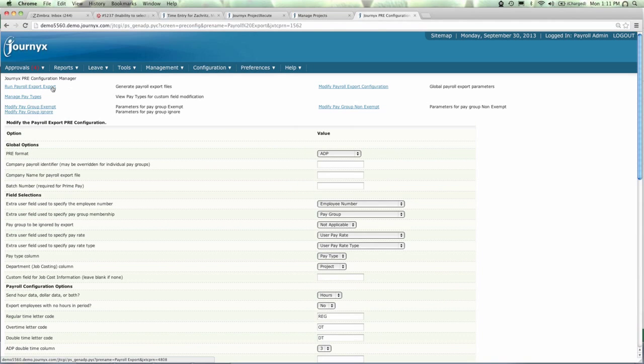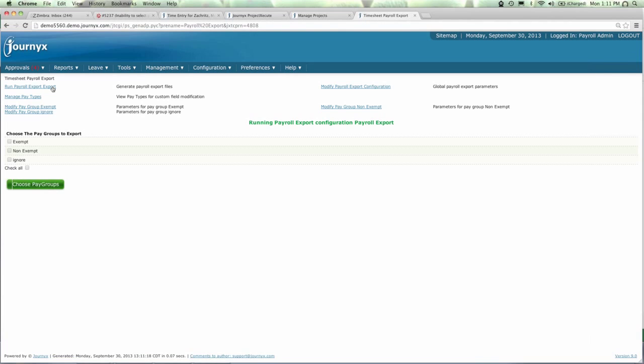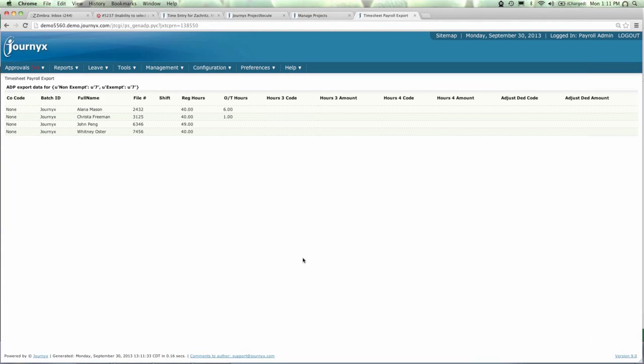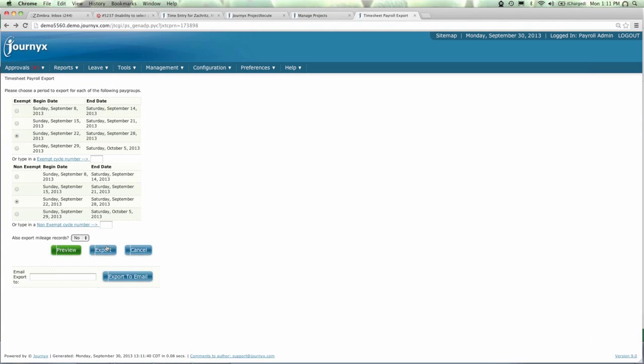When you're ready to export your data to your payroll provider, you can select the pay groups and dates for export. You then have the option to preview that information so that you can spot check it. And then when you're ready for export, you can either choose to save the file to a network directory or export it to email for further processing by your payroll provider.